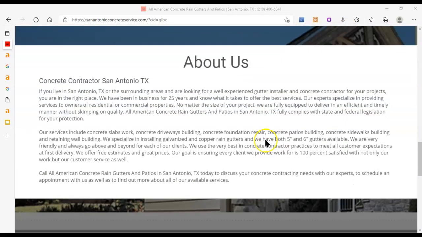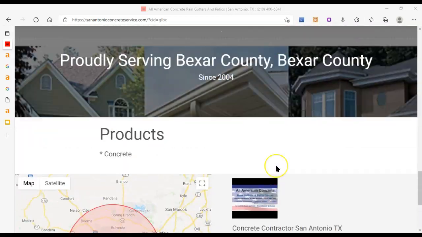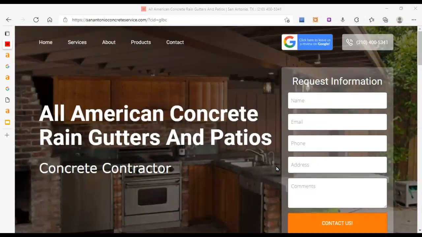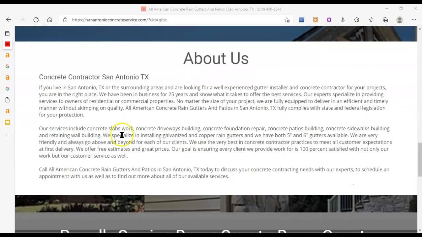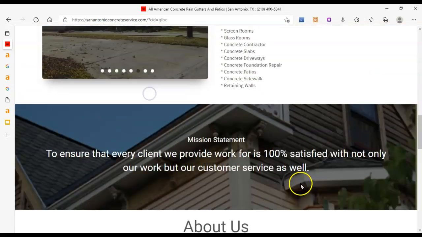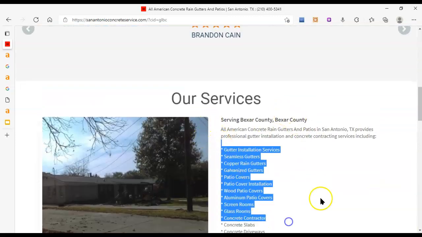Then the next thing is content. How many words are on the page, and do they talk about what you do, who you do it for, how you do it, where you do it? You do a pretty good job as far as I can tell. You talk about the area that you're in. So you're off to a really good start.